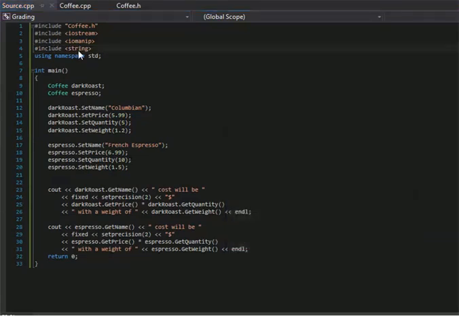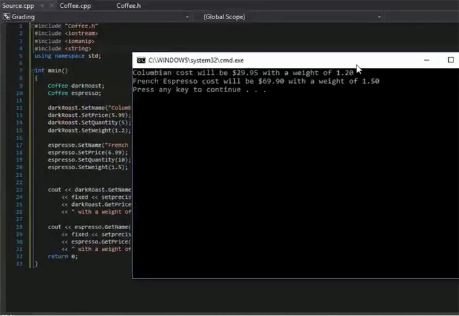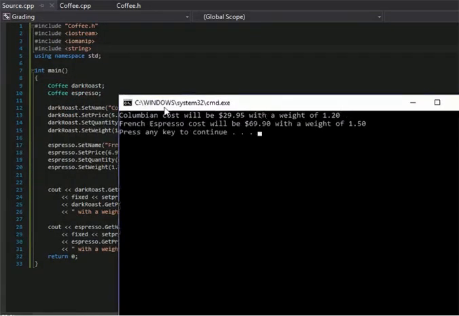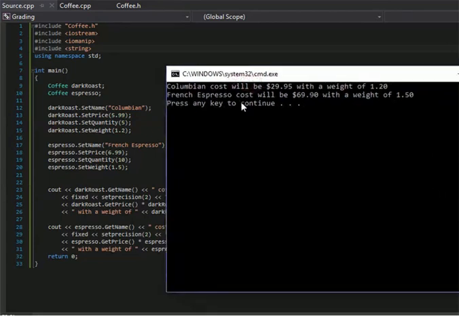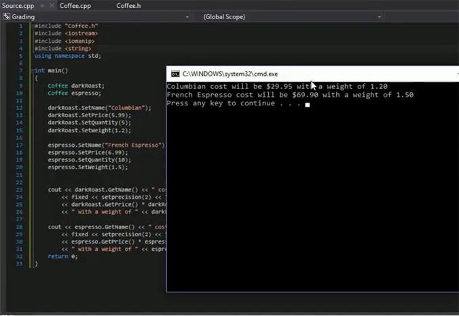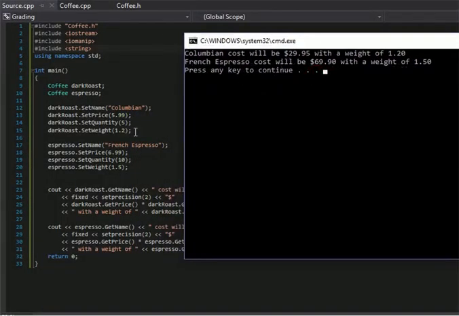So again, that's what an object is, or a class. It's a definition of a new data type. The object is when you create an instance of it. We have two instances here, the darkRoast and the espresso. You see on the first output, the darkRoast, which should be Colombian, the weight, oops, sorry about that. The weight is the 1.2 that we set.